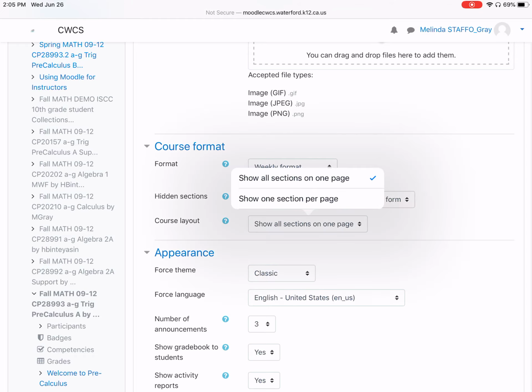But also, show all sections on one page. If you are working maybe with some younger students and you don't want them to be overwhelmed by the amount of information, you could show just one section at a time. So each week, just that week's information pops up. That's kind of a neat feature if you want to break it down a little bit more.